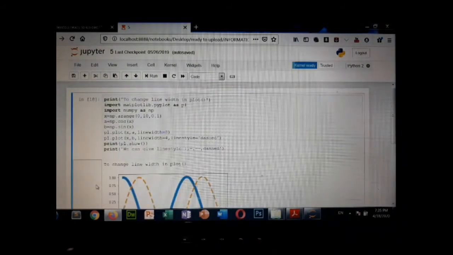This is number 5. So here what we are doing is changing the line width in the plot. Now see, from matplotlib.pyplot as pl, we import the same thing here. The same cosine function and sine function we are doing here. pl.plot x, a, linewidth 8. By writing this linewidth 8, the line width is 8. So you can change the width of the line.